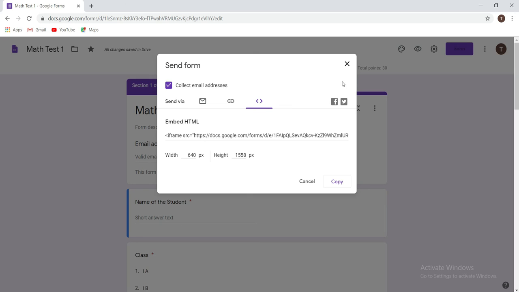You can also share your form via social media on Facebook and Twitter. Simply click on these options and this will open the site you have chosen, generate a post linked to your form, and you can edit the post to say whatever you like and then share it with your friends.